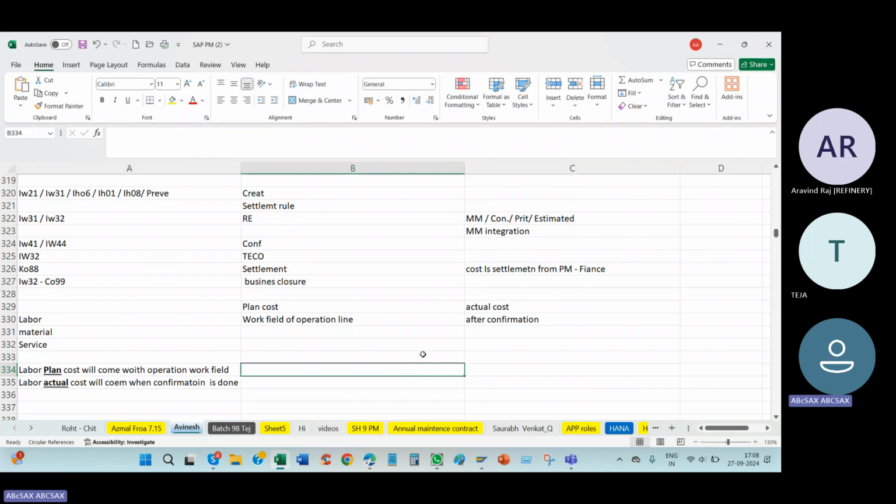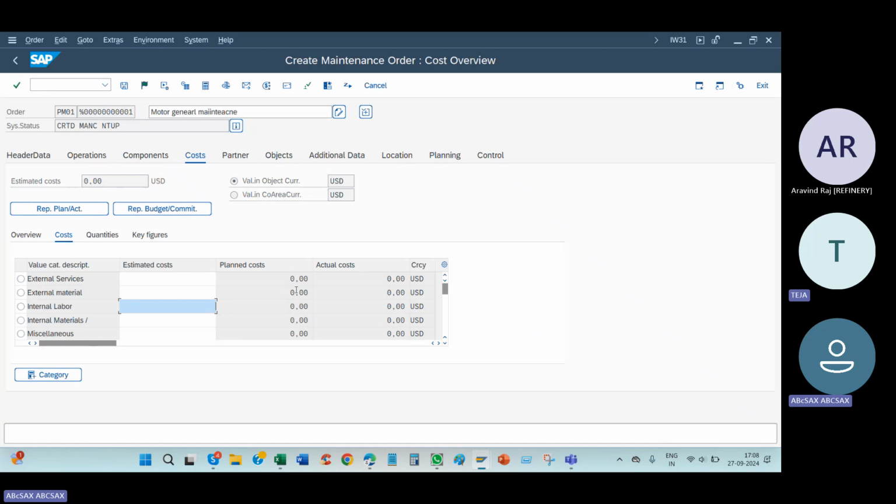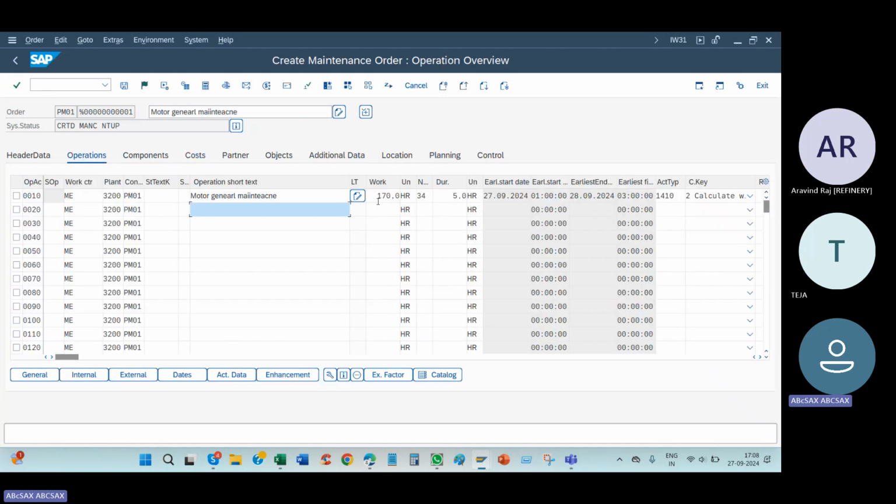Okay, you can write it later, the video is there. Your labor plan cost is coming from the operation work field. This is the field. From here only your plan comes.